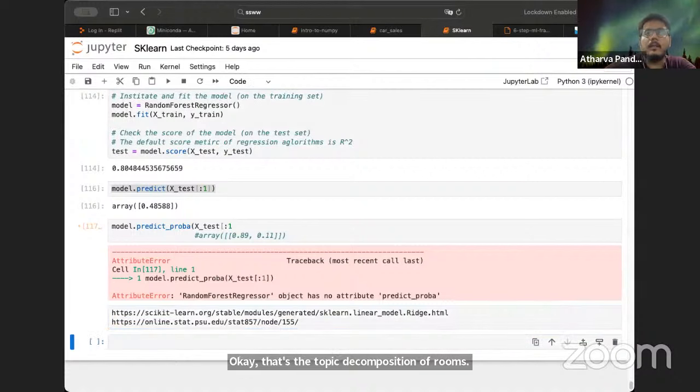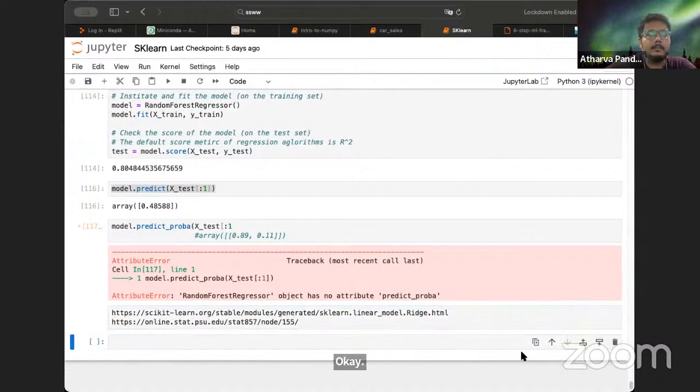Okay, guys, my screen is visible. My screen is visible. Yes, no, yes, no.